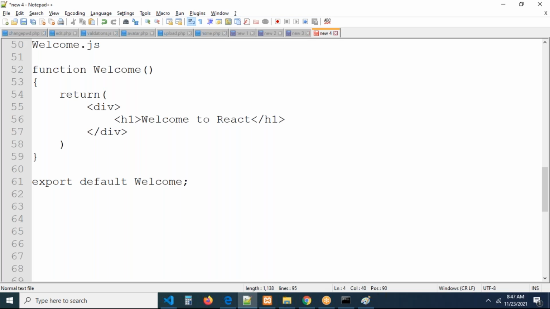What is the component here? Class or function, whatever it may be. Component means, blindly you can go, a component is a reusable block of code. Wherever you want, we can reuse it. So if you want to reuse that component, definitely you have to write an export statement. If you're not writing an export statement, this component is not going to be reusable. Wherever you want to reuse, you should write export default Welcome.